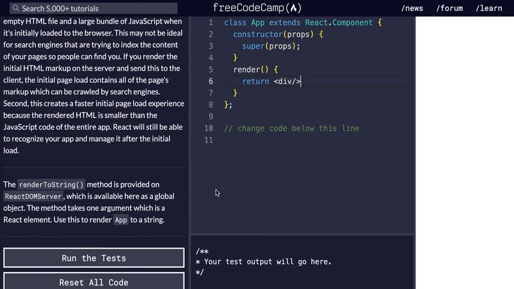And the second reason is that it creates a faster initial page load experience, because the rendered HTML is smaller than the JavaScript code of the entire app, obviously. React will still be able to recognize your app and manage it after the initial load.